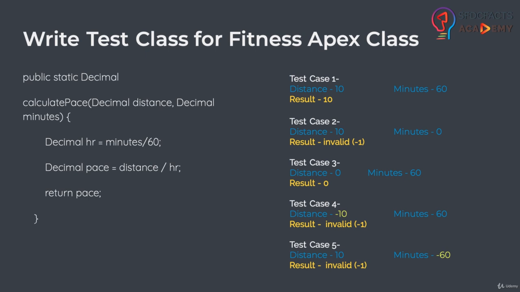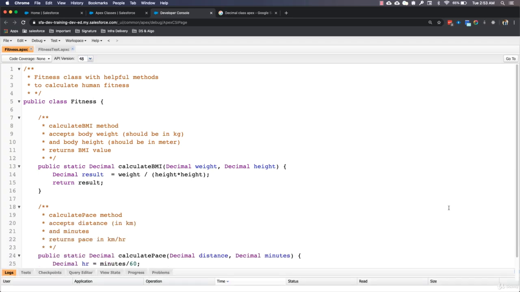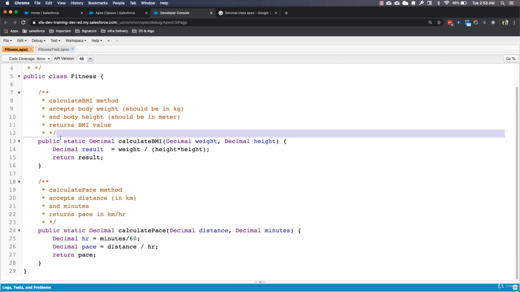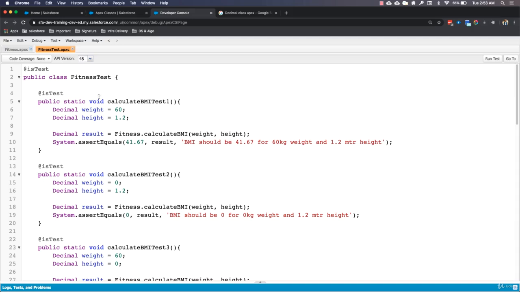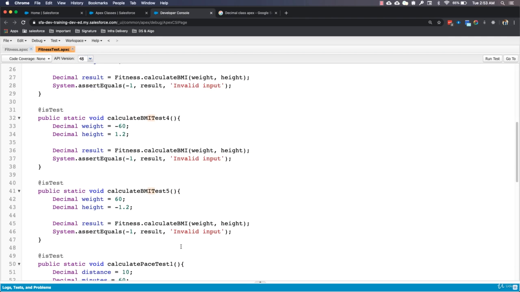Now let's go back to our developer console, where I have already written the skeleton for our fitness test class, and let's have a look at it. Here in the developer console we have our fitness class which has 2 methods, and I have already written the fitness test class as well with all those test cases that we have just discussed. First we are testing our calculate BMI method, so there are in total 5 tests for it, and I have named them calculate BMI test 1, test 2, test 3, test 4 and test 5.